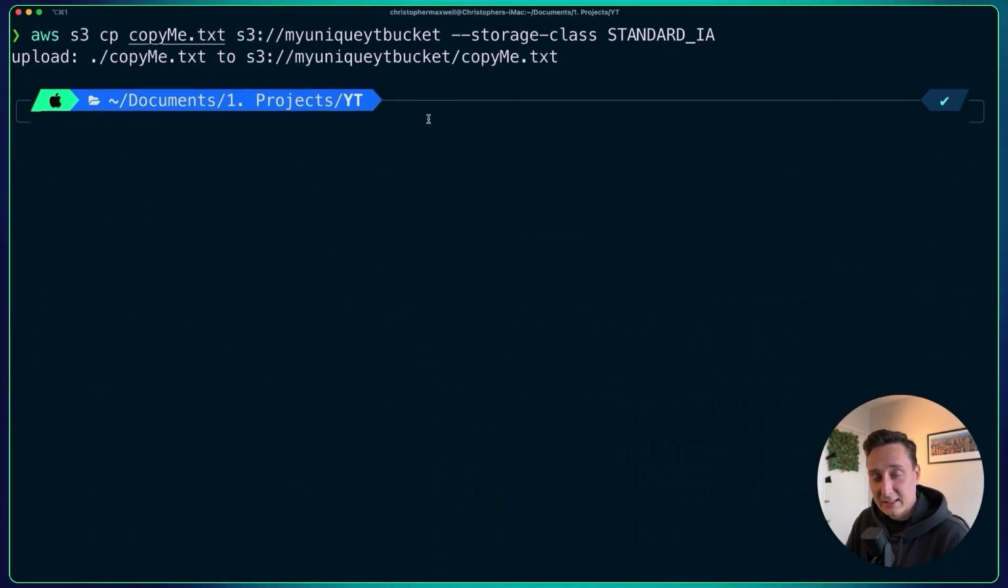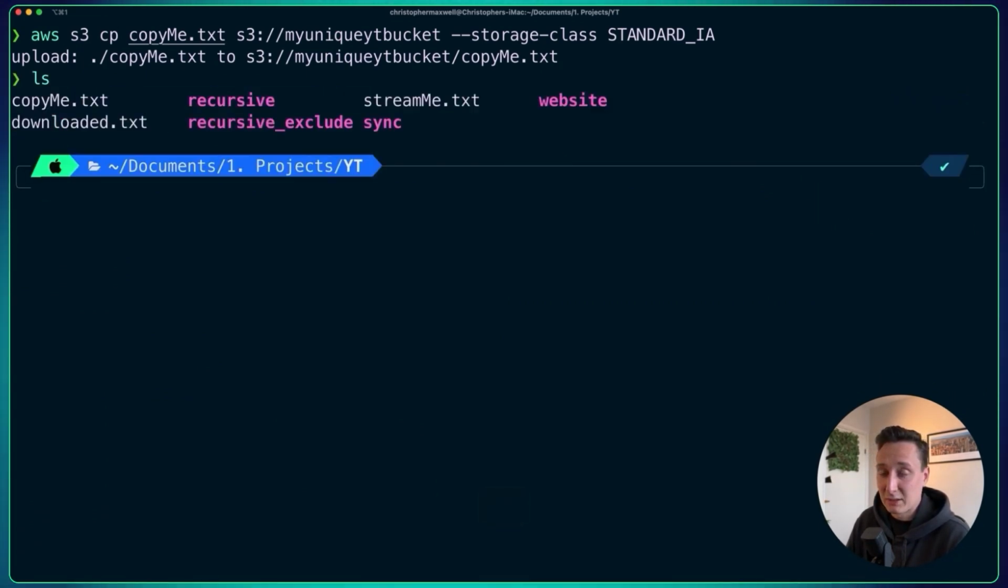And finally, if we want to stream a file, I have a file streamy.txt. What we can do is we can do streamy.txt. We can pipe this to simulate that we are streaming data.